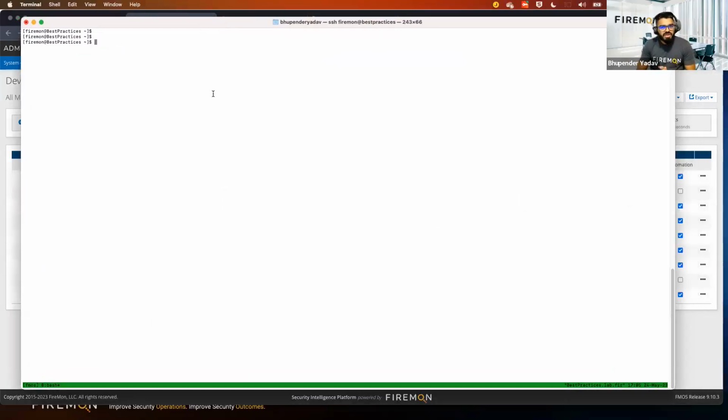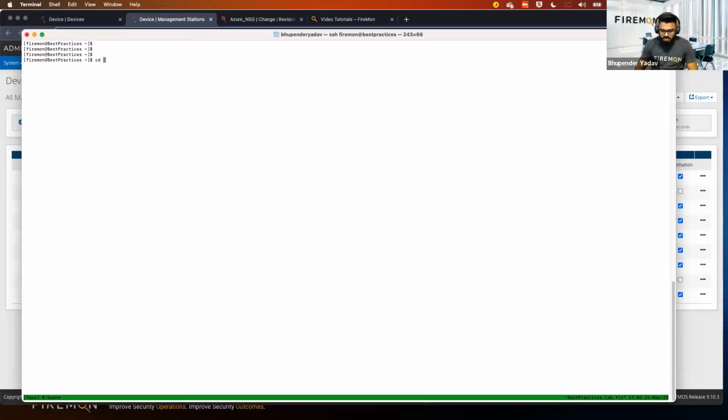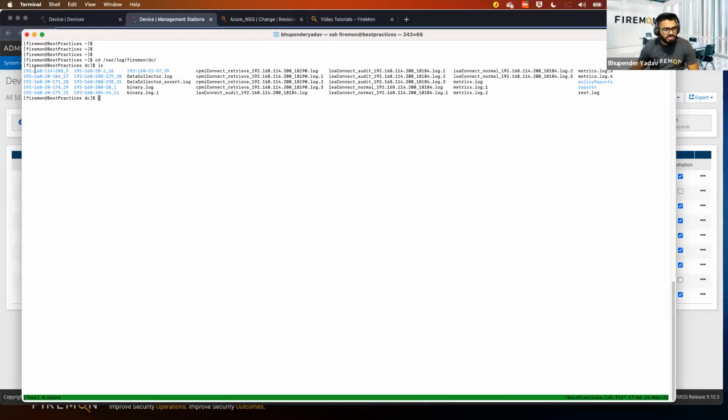So here I'm logged into one of those lab boxes. The data collector is a device which is doing the retrieval and the communication with the firewalls. And we need to log into the data collector. We need to first go to the directory. On each data collector, we store all those retrieval logs under a specific directory, which is created for each device. And that is stored under this directory. And under this, we can see subdirectories, named with the IP address underscore device ID. So that's how we store and create a specific directory for each device.